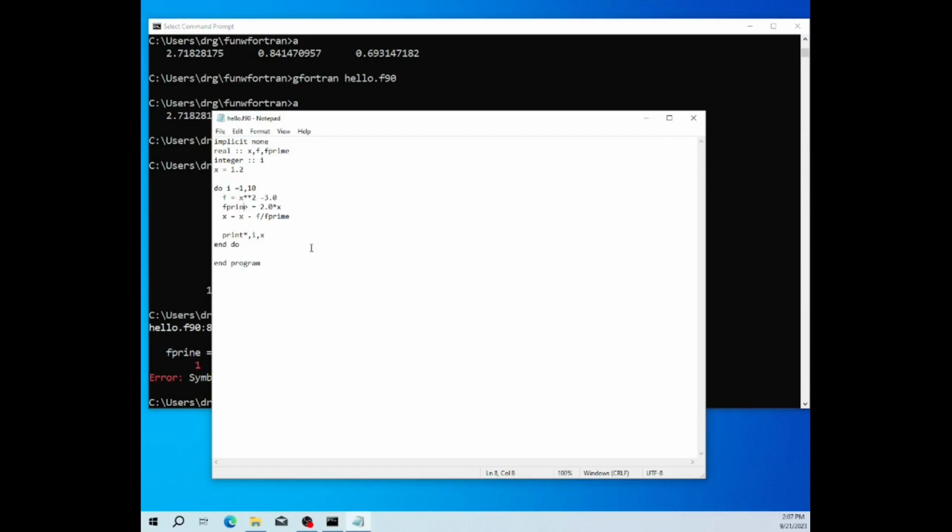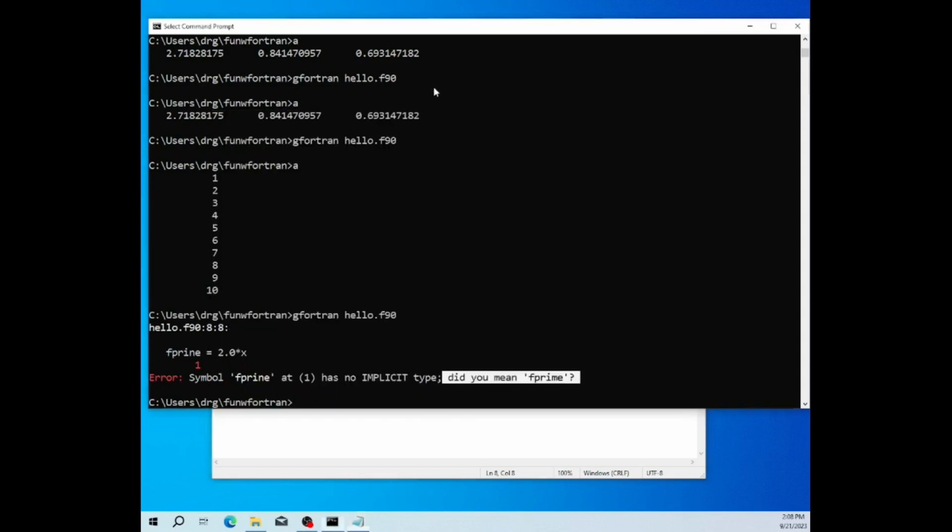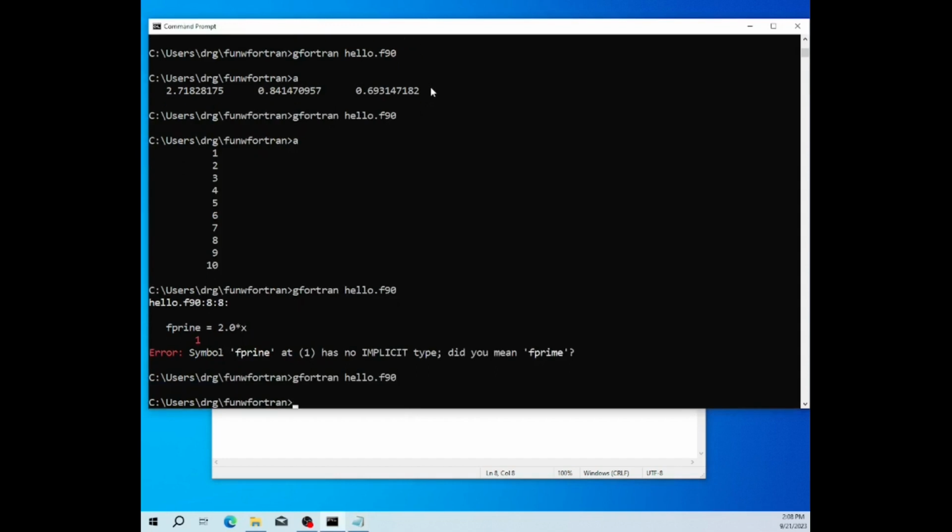Right there. F prime. Then I'll save my file. Try to recompile it. And this time, there's no problem.